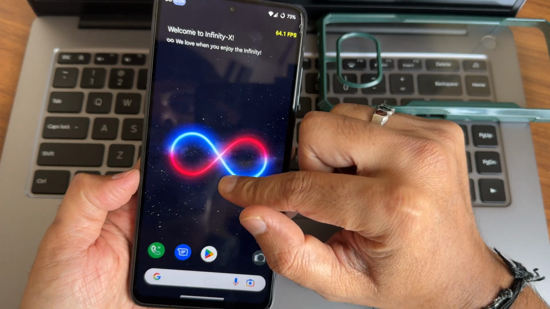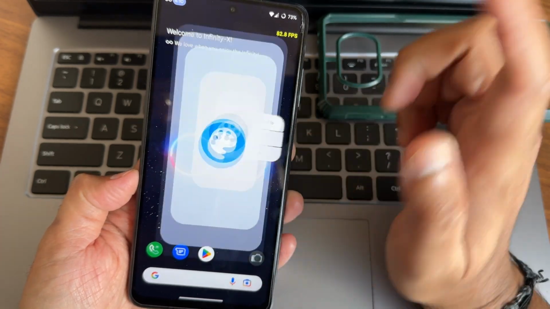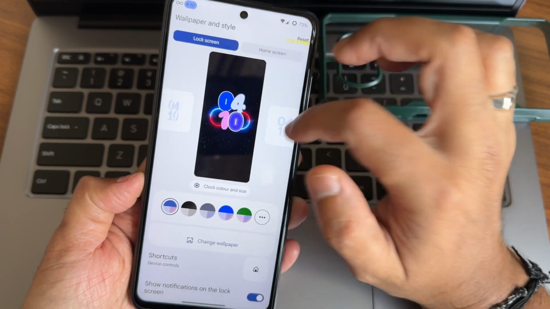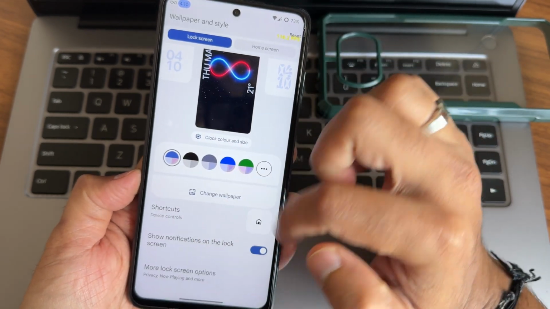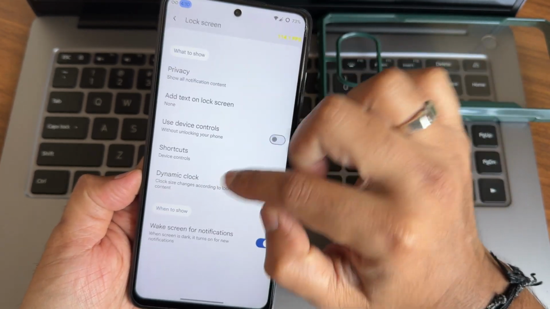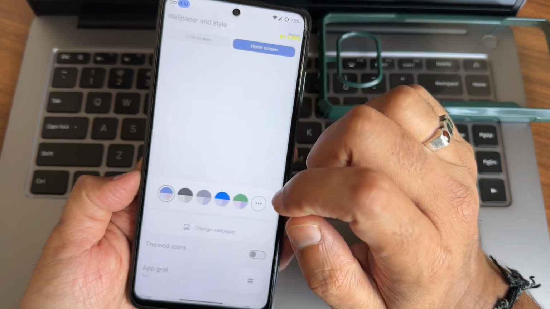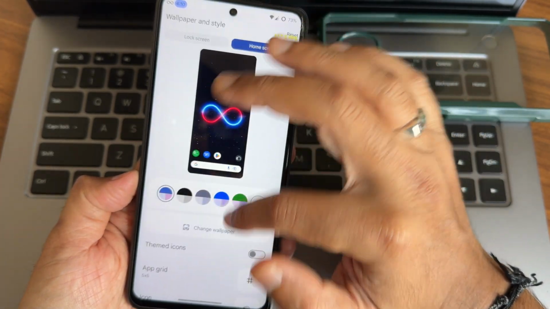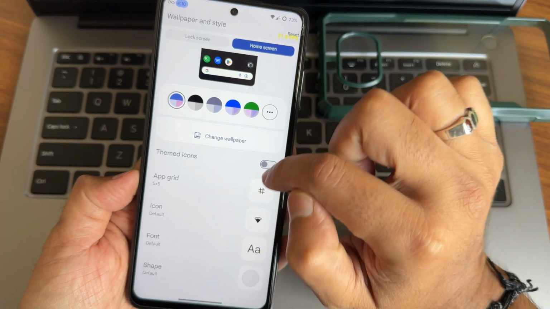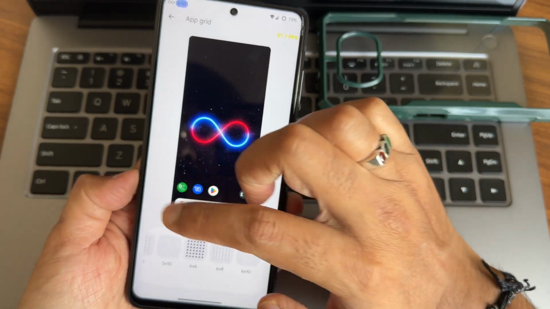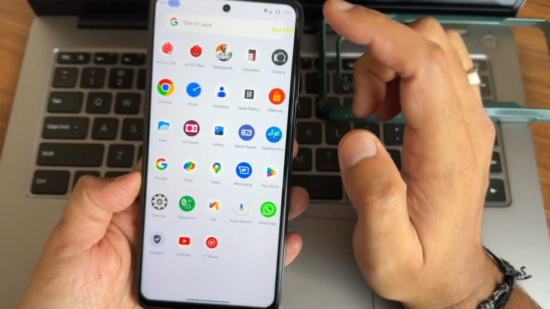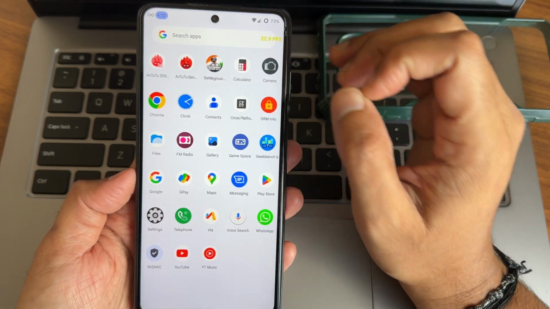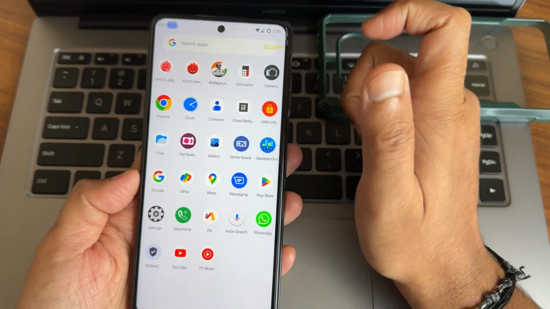In the home settings, again you will get the widgets option, wallpapers and style. Lock screen customizations are given here, and shortcuts and other things. In the home screen, only one wallpaper is pre-installed here. Themed icons, app grid up to 6x10 is given. This is nothing but Superior Extended, but from now on it is known as Infinity X version 1.0.